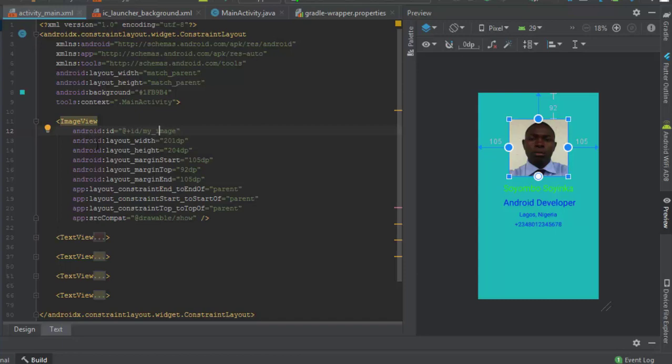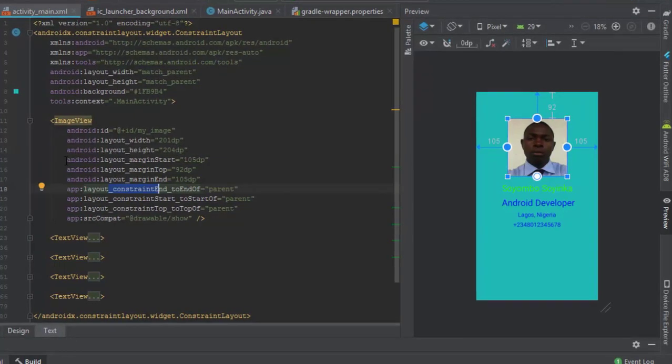We gave it a width of 201 dips and a height. You know, when we imported the image into Android Studio, we said the image was too large in size. We needed to resize it. So by resizing it, we were actually setting its width and height. So this is the width that we set to 201 dips. It's 201 dips wide and 204 dips tall.